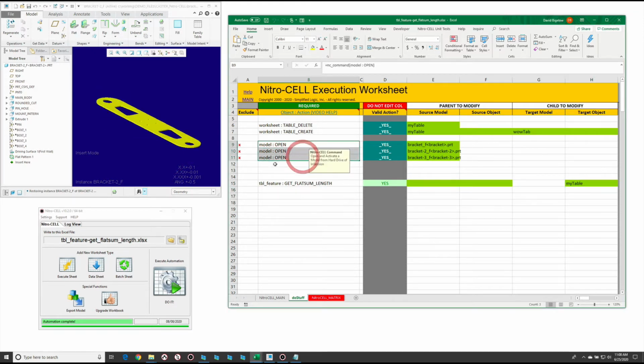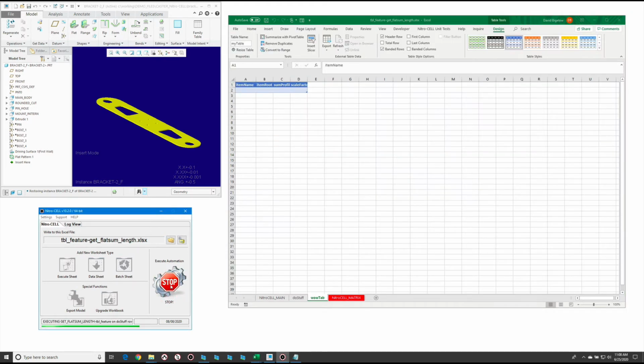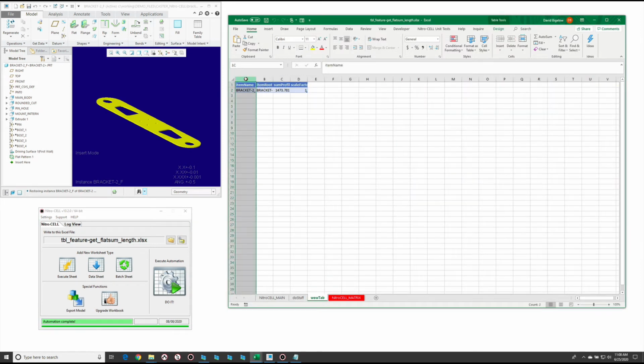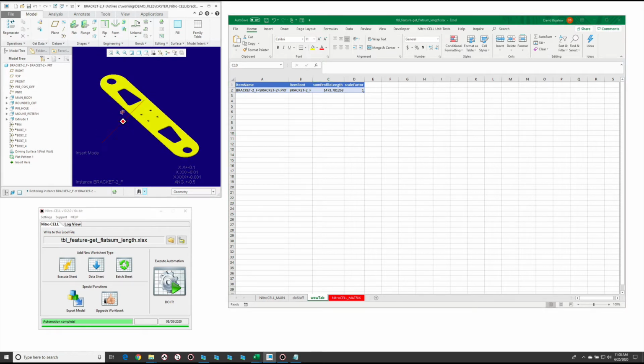And I have these other open commands turned off at the moment just because we're going to follow up with a quick example of how to do multiple models. So when this is finished, you get this nice little table here that's indicating what the total profile length is for all of the profiles that are here. This includes the outside profile too.